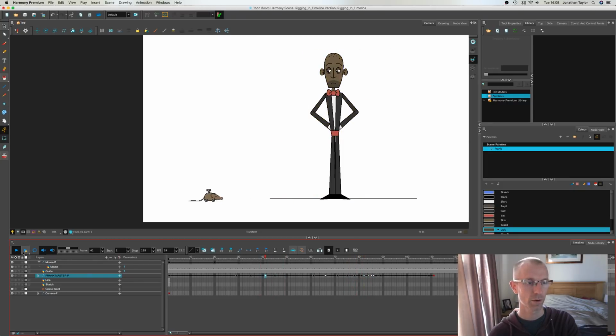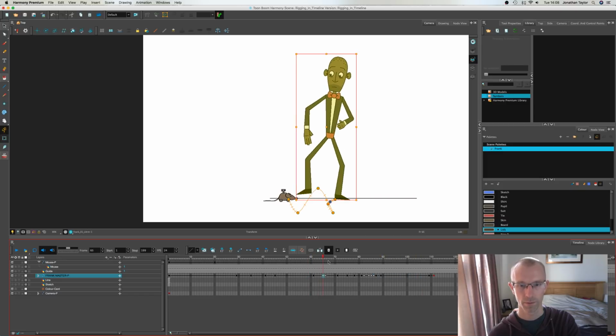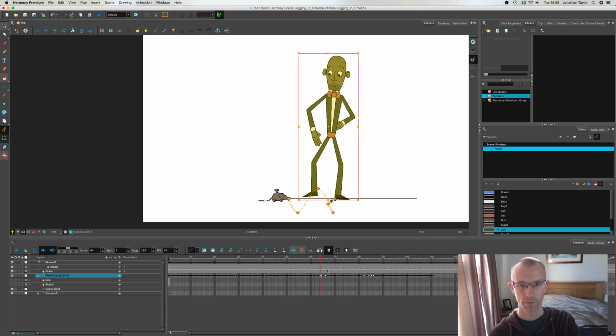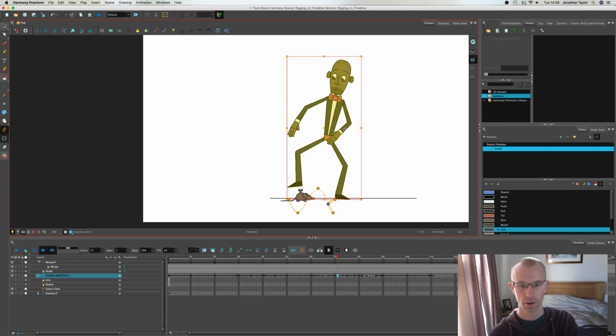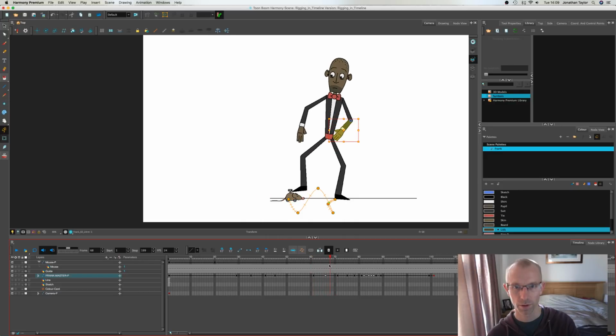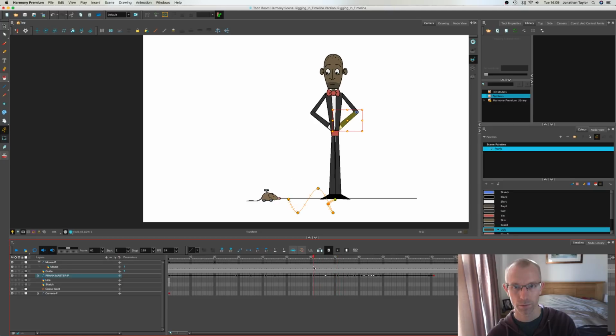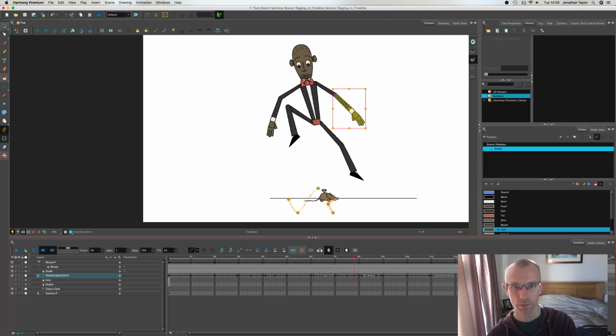So look at that. I'm not happy with that arm either. See, I've seen that again. I'm not happy with it. So I'm going to bring it down so that it's actually moving it out and down. It's still not great.